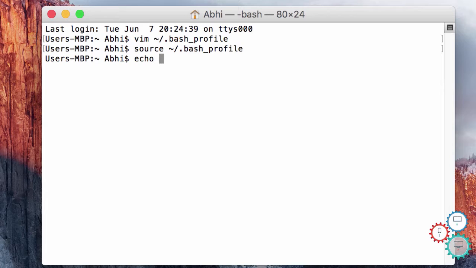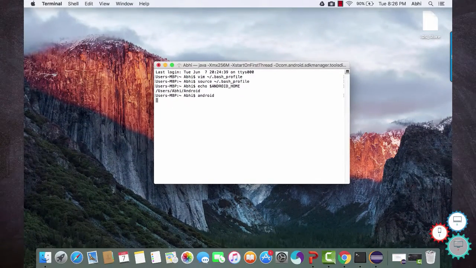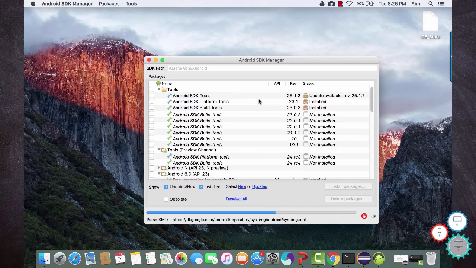Type echo $ANDROID_HOME to verify Android home variable value. Another way to check if Android home and path variables are set correctly by giving command as android. This should open Android SDK manager.